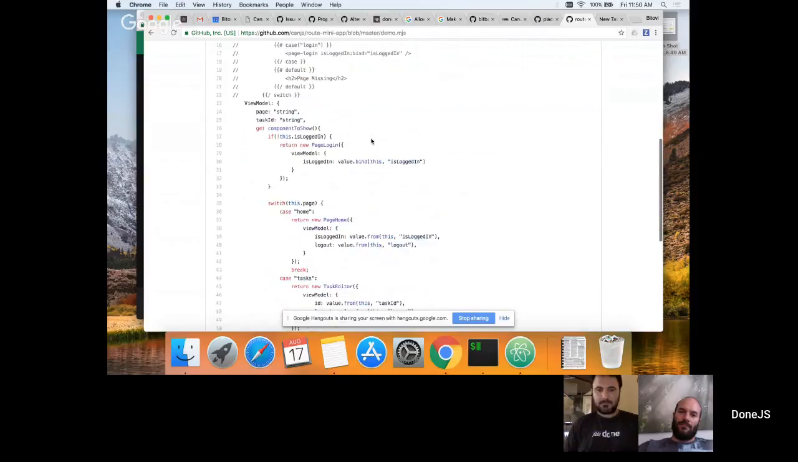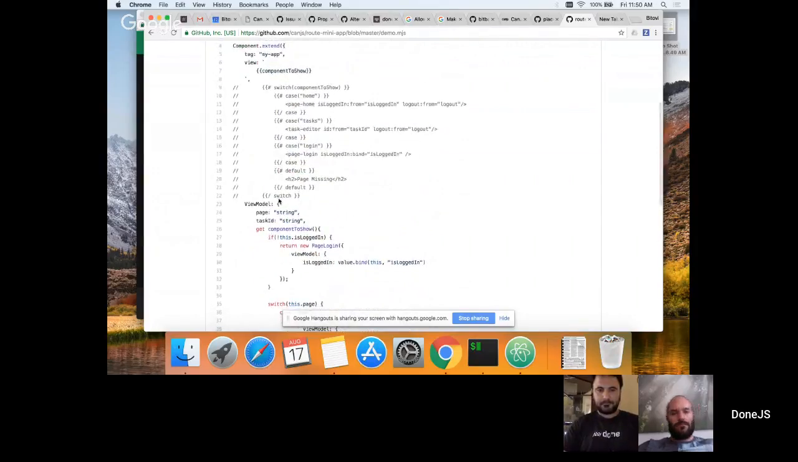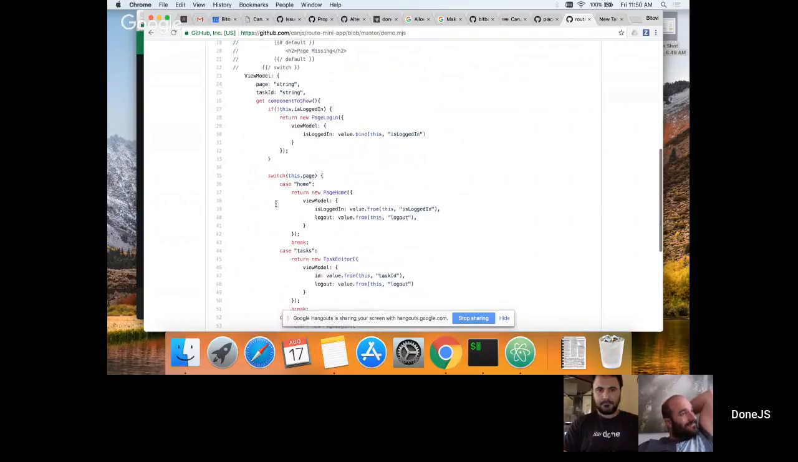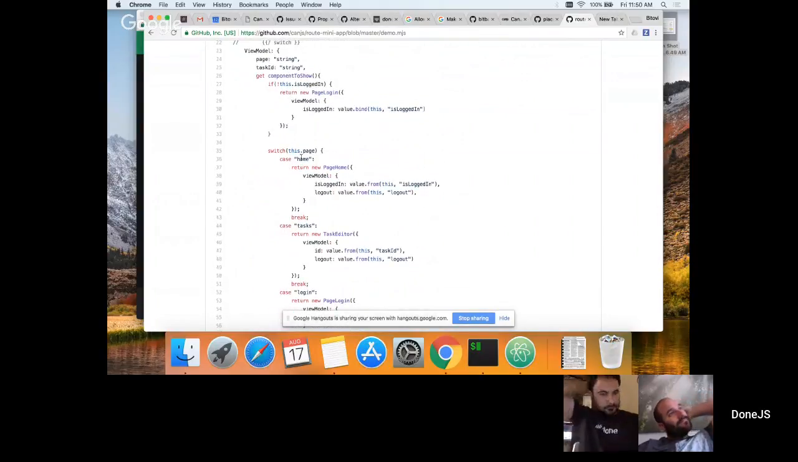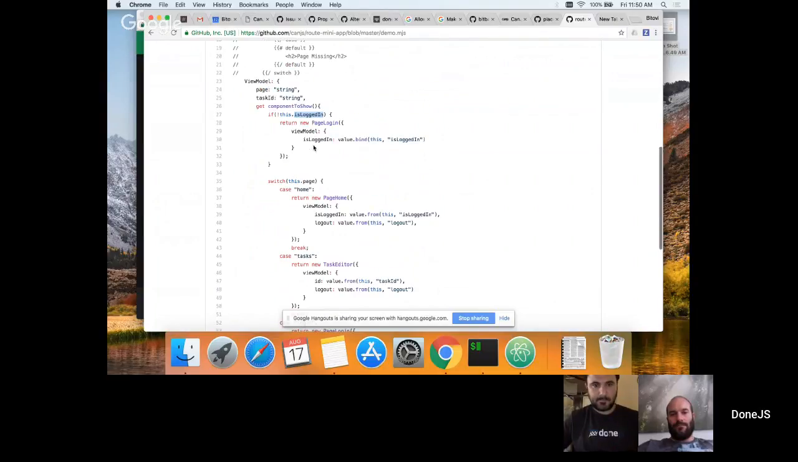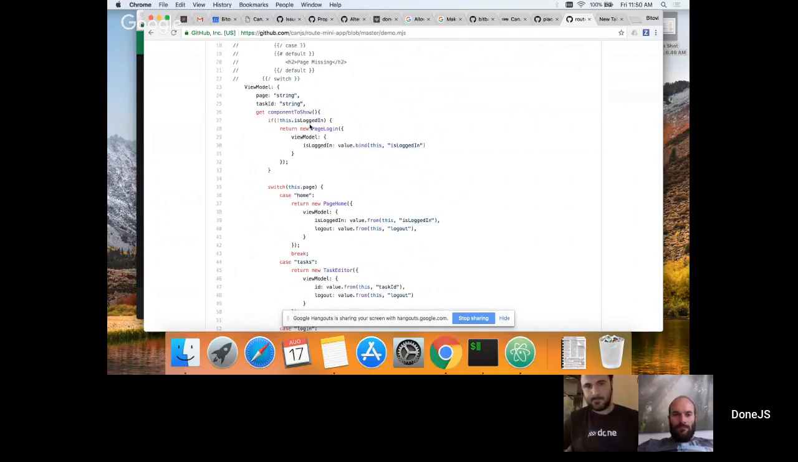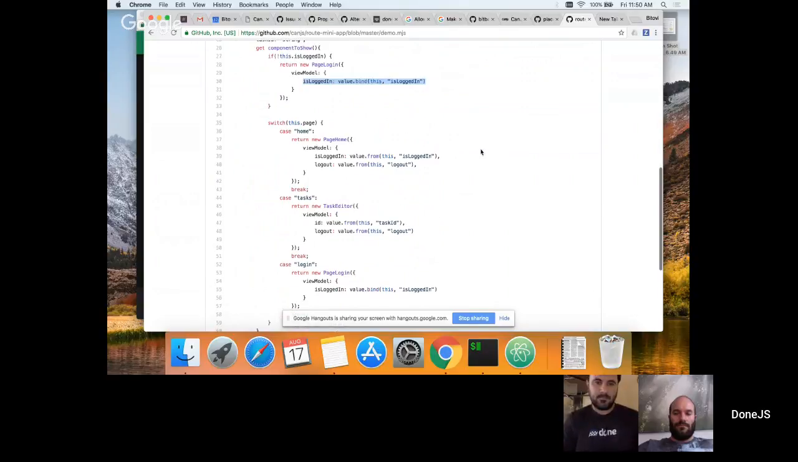Like this, the routing will be more testable. Yes, exactly. So you can actually take this view model and, in this case, create a new instance of your view model, set logged in to false, and the component to show should be a page login component, and it should have a view model with a logged in property. You can test those sorts of things, change the page and that kind of thing.